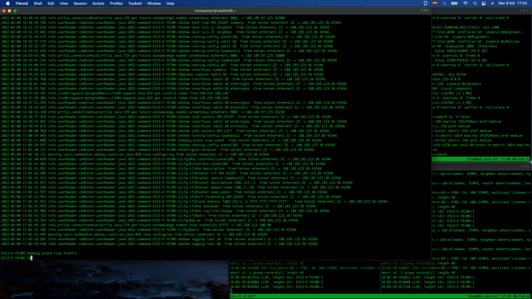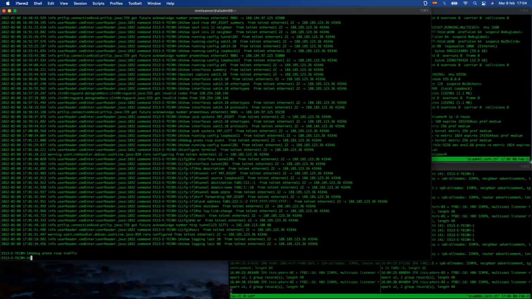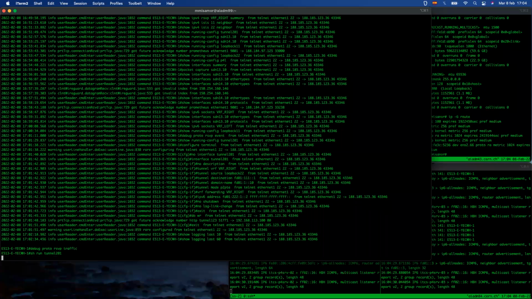Okay, still nothing. Then it simply didn't try to bring up the tunnel because one of the next hops is not correct for it. Can you show me the tunnel again? There must be something wrong with the destination or the next hop, the explicit path.